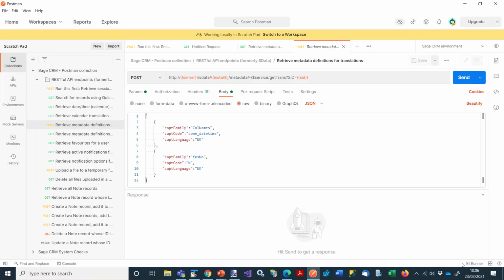Another aspect of schema and metadata discovery is the discovery of translations of captions. Sage CRM provides a multilingual interface. Out of the box, it provides a user interface translated into English, German, French and Spanish. A developer will need to be able to not just know about the database columns included in a screen or list, they will need to be able to present these to a user in that user's own language. And so this is why the Sage CRM 2021 R1 release has added translation recovery to the RESTful API.